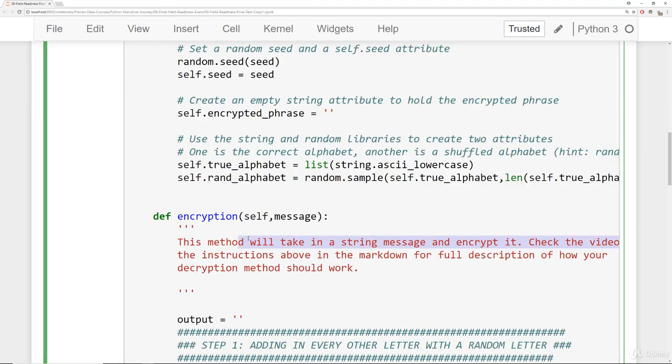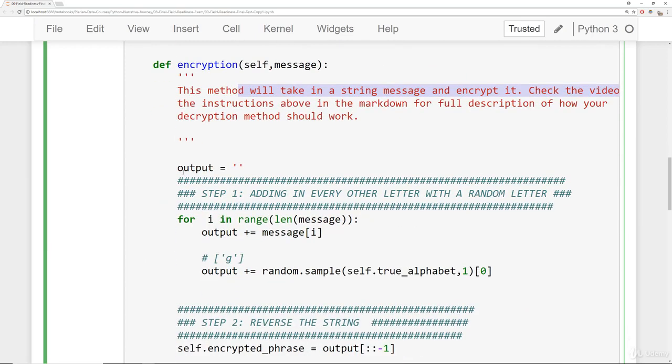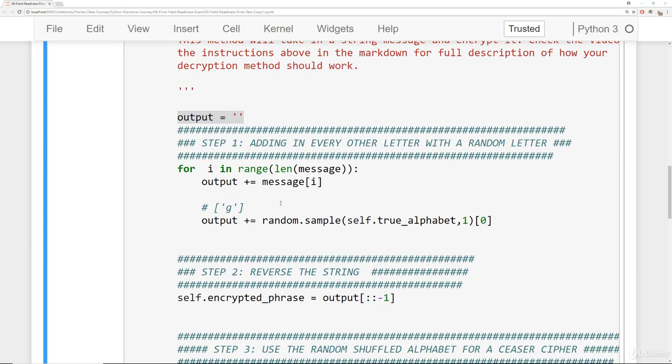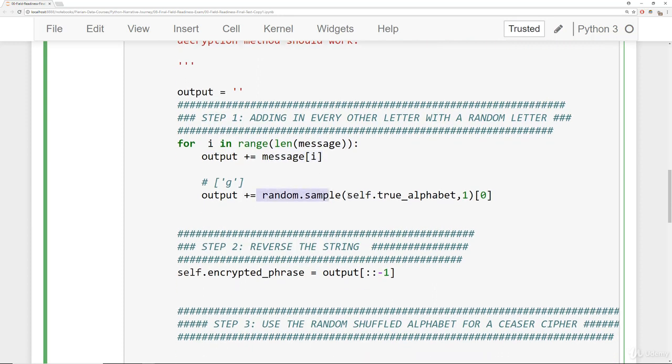And then what we wanted to do was our encryption method. So we set up an output string that was empty. Then the next thing we did was for i in range length of message. So essentially for every letter or index position in the message, we concatenated to that string that actual letter at that point in the list. And then we added in some random sample of the alphabet. And since random sample returns back a list, we needed to index that letter out using 0 here. So we got something like this back. So we wanted to use this indexing to actually grab the output.